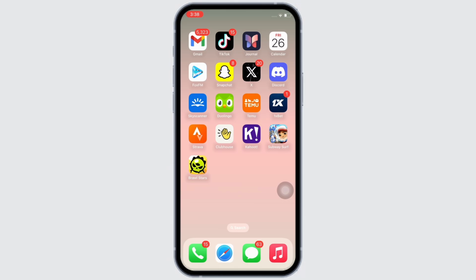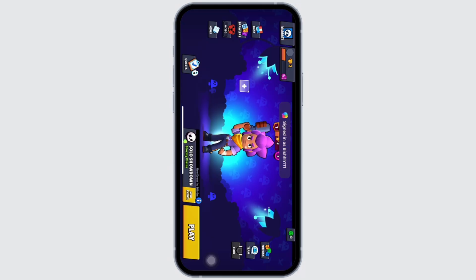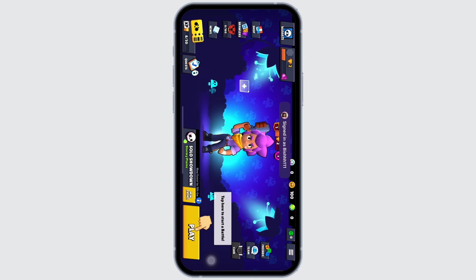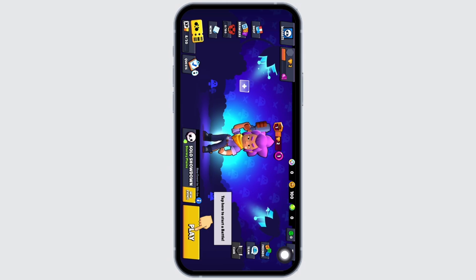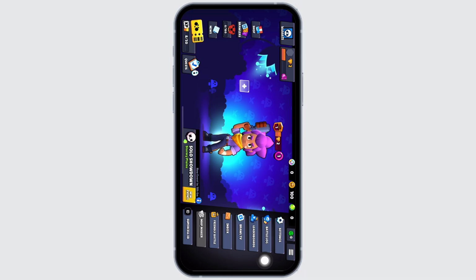Firstly, go ahead and open Brawl Stars application on your device. If you are creating a new account and opening the game for the first time, then you will be asked to enter your username and select your age before entering the game. However, if you have logged in previously and now want to change your age, then tap on the three lines on the top right of your screen. Here you will see the settings option, tap on that.